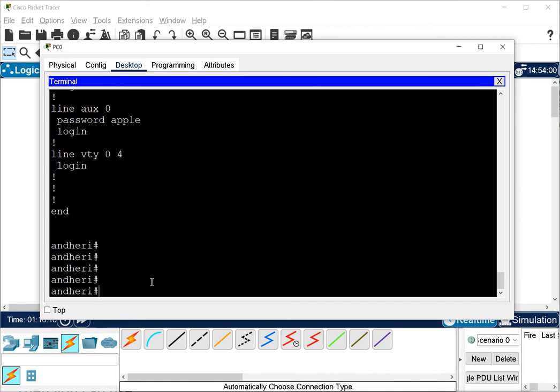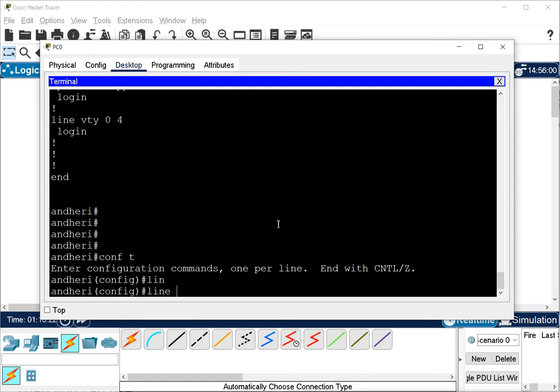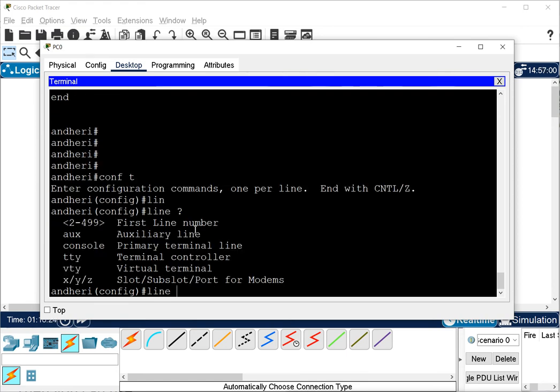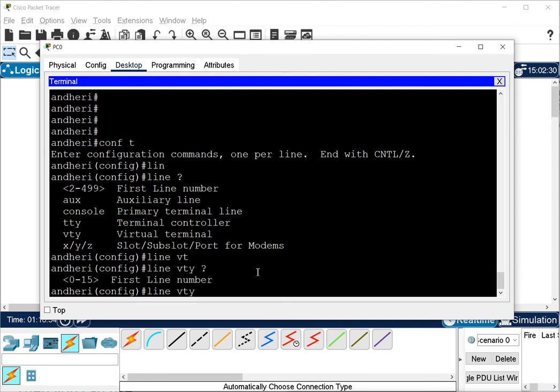Same, I will go to configure terminal, I will go to line. This time I will go for VTY. We have VTY. So I will go for VTY, and when I press question mark for the port number, it shows me here that we can have 0 to 15. Now 0 to 15 means what?